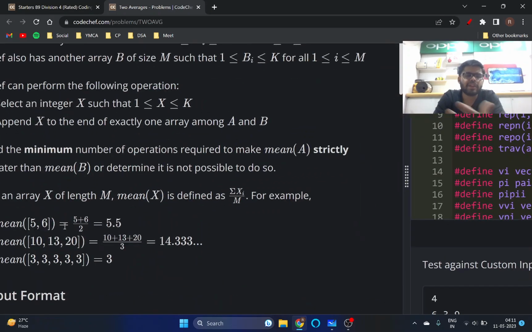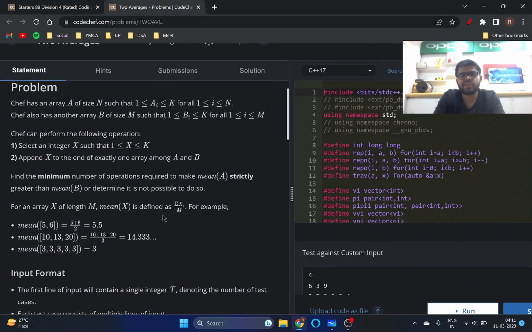And this has been explained, like what is mean. Mean is just the average of all the numbers. So take out the sum and divide by the number of elements in it.